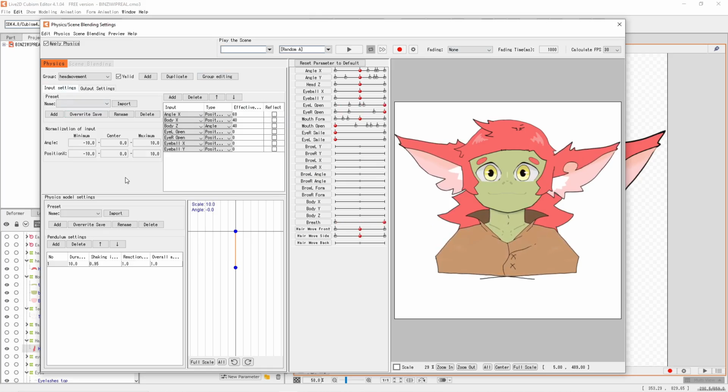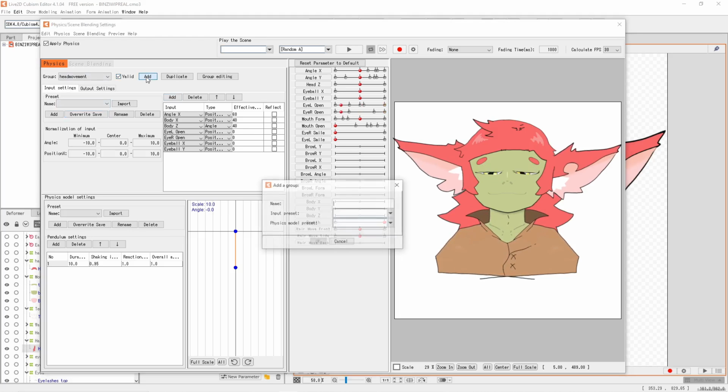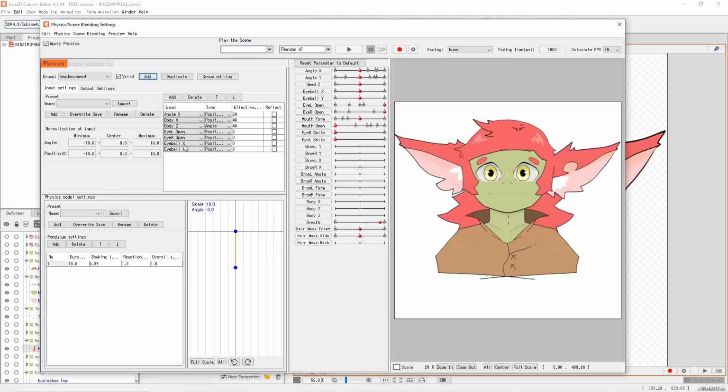This is where you'll ready the actual parameters for the next step so it can track your face. Under the orange physics button, click on the add and then name it. Set the input preset to head input and set the physics model preset to whatever you'd like. Now then, don't get overwhelmed.